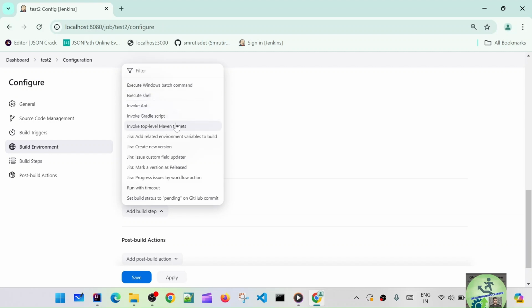You want to run some Maven command line argument you want to pass. So these are the options which you can select and accordingly you can do. Okay, so we're going to do two things. One will be creating and executing a batch file basically. So that we'll see here.